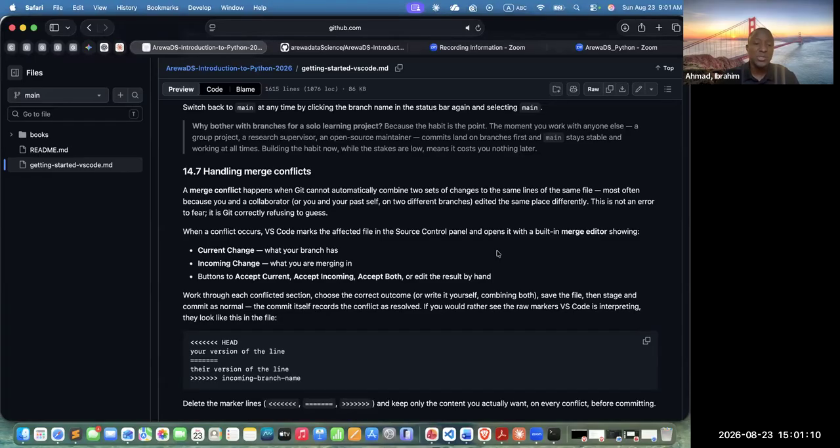So you have to look through it, and this is why you have to pull regularly. If it's only a small change, you can easily inspect it and select whatever you want. If you have so many changes, then you spend a lot of time trying to match conflicts. So walk through each conflict section, choose the correct outcome, save the file, and then stage and commit as normal. The commit itself records the conflict as resolved.